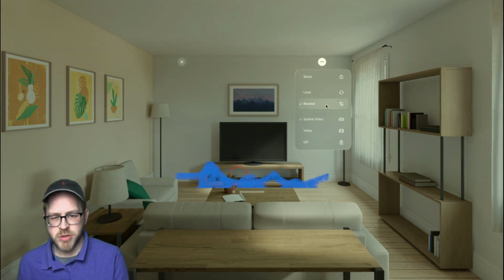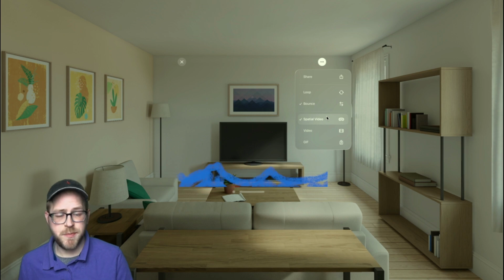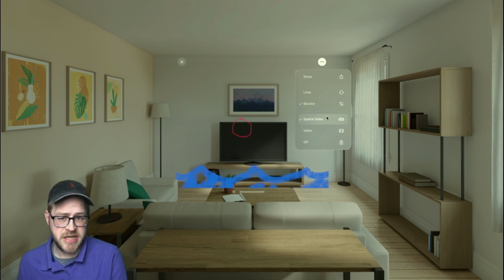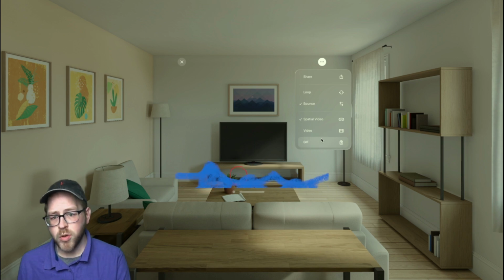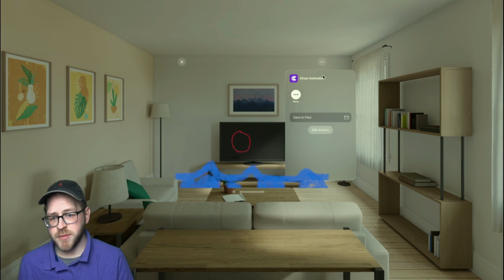You can even choose what type of video you want to share. Kineo supports spatial video so that your animations retain their depth when you're watching them on a Vision Pro. If you're sharing to a social network though, it's likely better to stick with more traditional video or even an animated GIF. Once you've got all your options just the way you want them, select the share item and you'll be given a familiar experience to save or send your animations wherever you want.